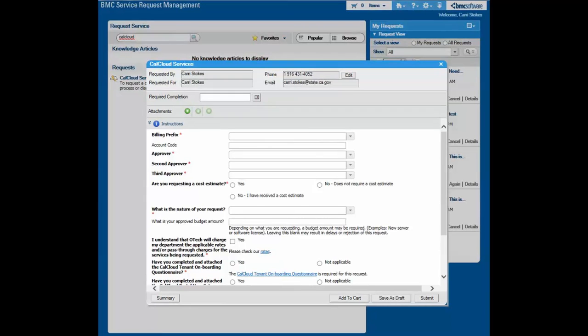If a cost estimate is required, please select Yes. This will ensure that the appropriate team receives a work order to provide you with a cost estimate. Please note that a CalCloud onboarding questionnaire is required for a cost estimate. Failure to attach this document will impact completion lead times.